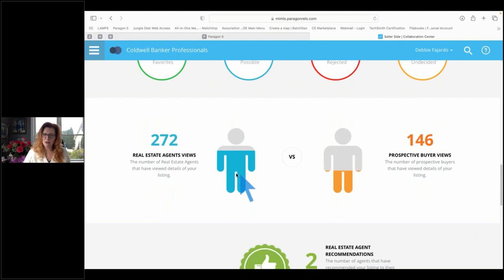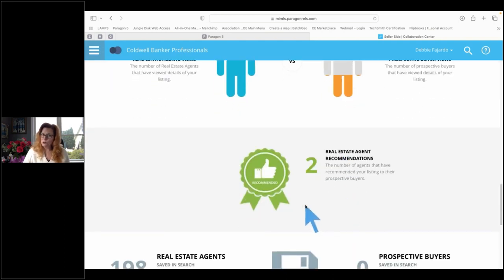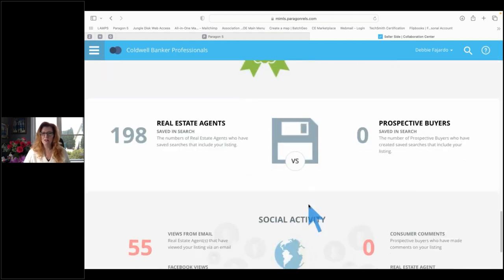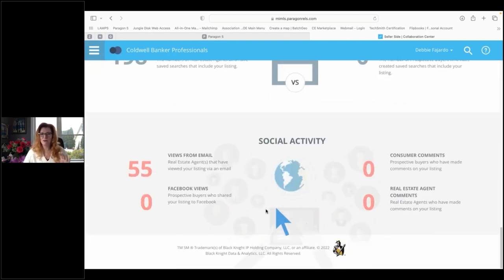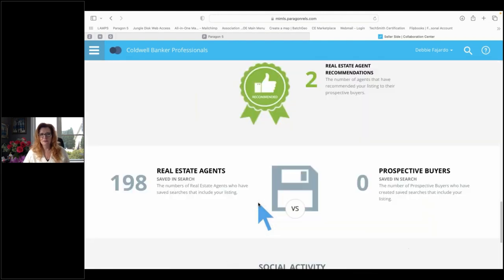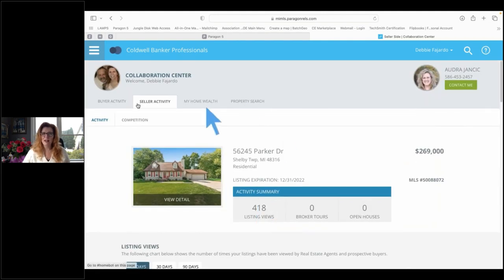Real estate agent views as opposed to client views, prospective buyers. There's been 2 recommended listings here. So look at the amazing activity that's here. This is really, really cool. This is what your client gets. Now remember, this client is also buying. So we go right over to that buyer activity.